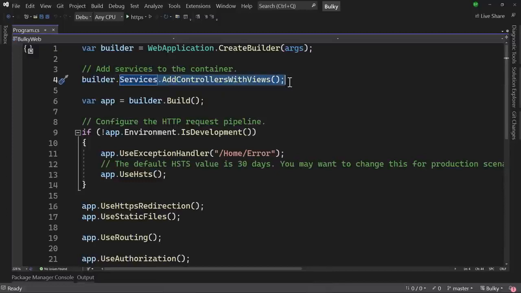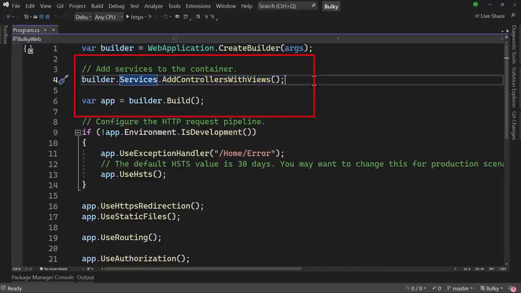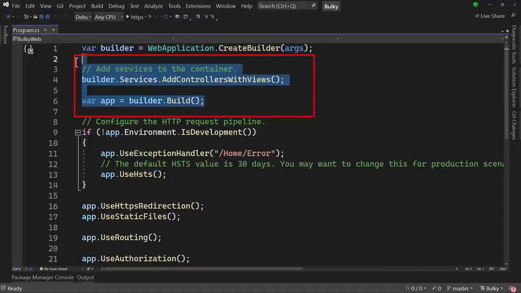AddControllersWithViews. That way it knows that okay, our application will be using controllers and those are already defined in the .NET project, so I know how to handle that service. In future, we will be adding many more services inside program.cs file. Like if we have to inject something using dependency injection, which is a very critical aspect in .NET Core, we will inject all of them inside the services right here.